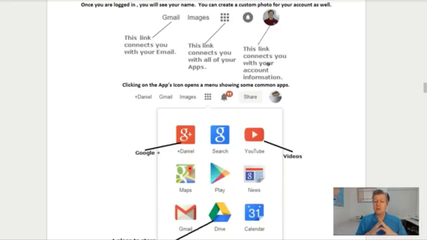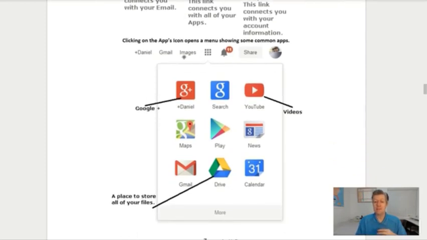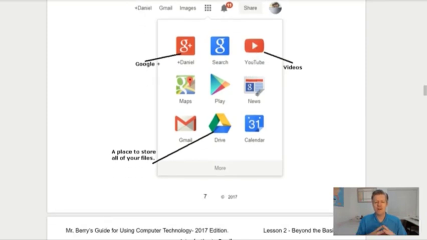Clicking on the apps icon opens the menu showing you your common apps. So here we see the common ones such as your Google+, the red one with a little arrow in it is YouTube. That's where we find videos, and that's where we can find the instruction videos that we have here. If you look, one will be called Drive. This is a place to store all of your files, your documents, and everything else can be all stored in your Google Drive.